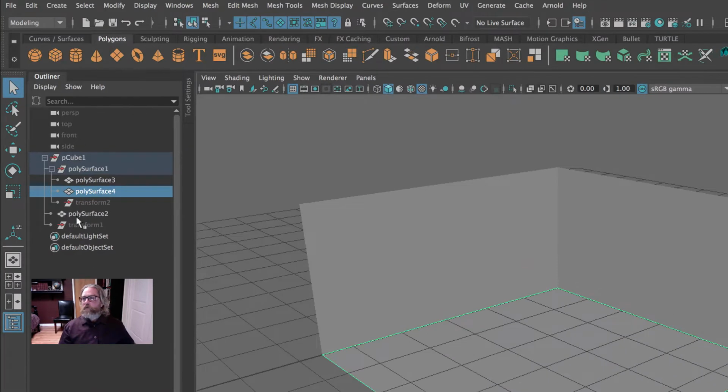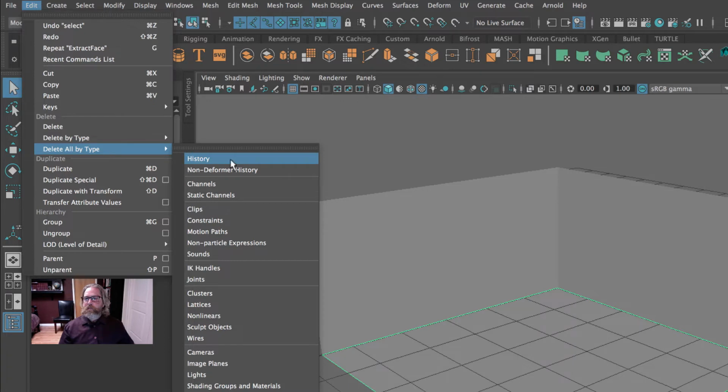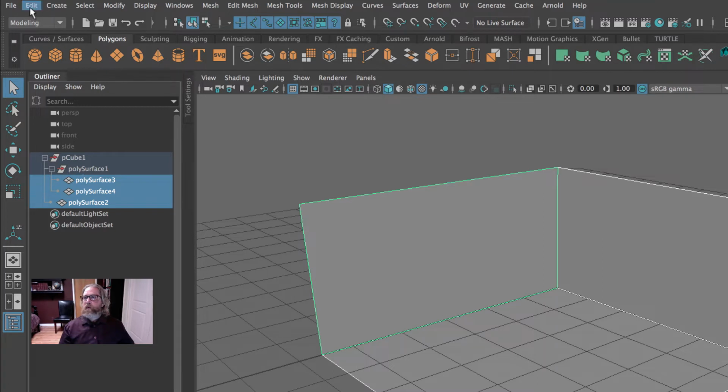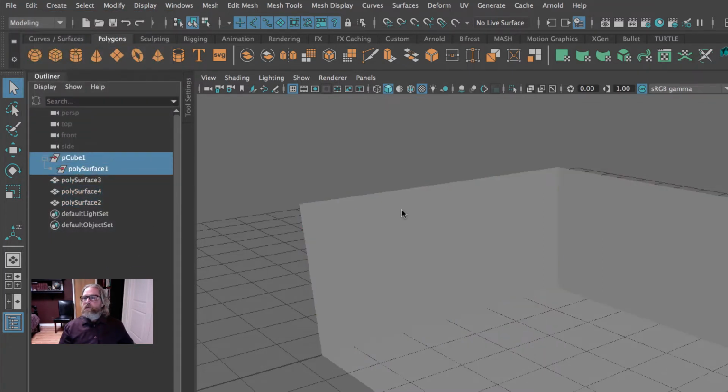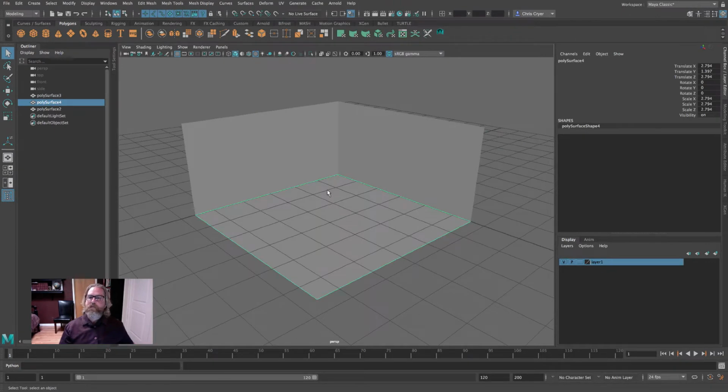Now our outliner is real messy here. Let's come up and we'll delete all of our history. And then we'll unparent these. So I don't need these transform nodes. So we'll come to unparent, and then that will allow us to delete those transform nodes. And I'm left with the 3 poly faces.